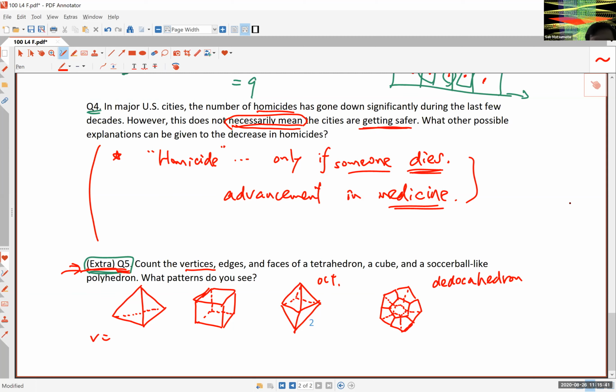All right, so the number of vertices here, if you count the corners, you have 4 for the tetrahedron. Number of edges, you have 1, 2, 3, 4, 5, 6. You can count 6, right? And number of faces, you have 4 faces. All right, so it's 4, 6, 4. Of course, you don't see a pattern yet.